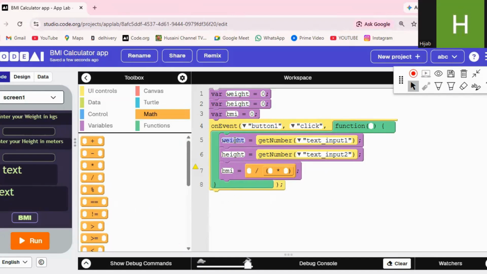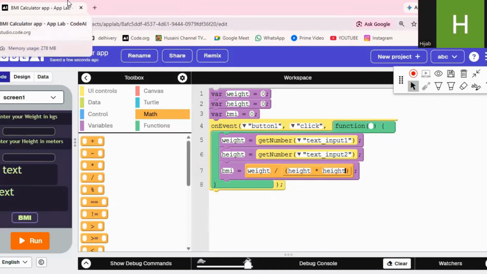So first thing would be going ahead with the variable weight, and then going ahead with the height. Okay. Now, what is the next thing? That is to display the BMI over here. I want to display the BMI over here.